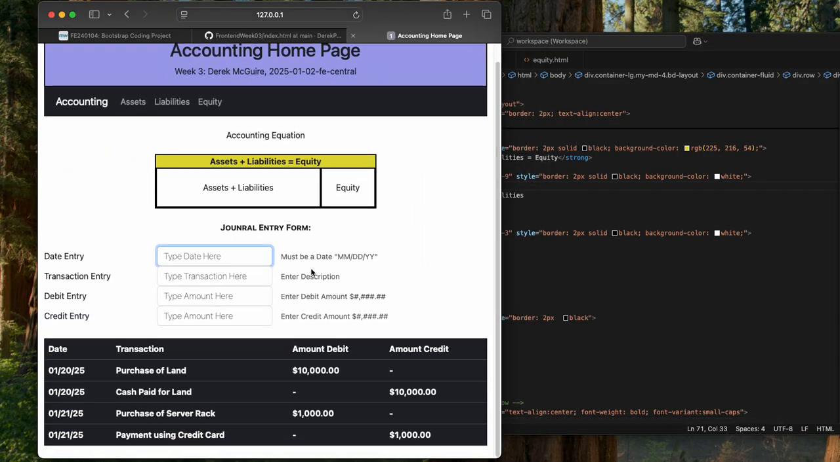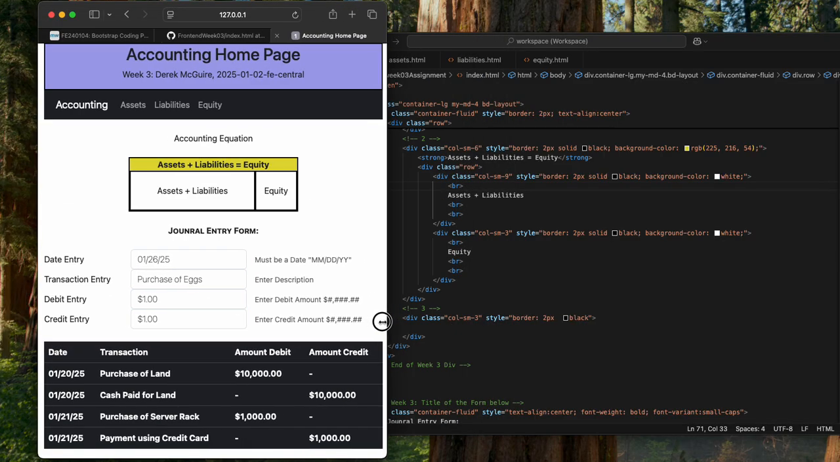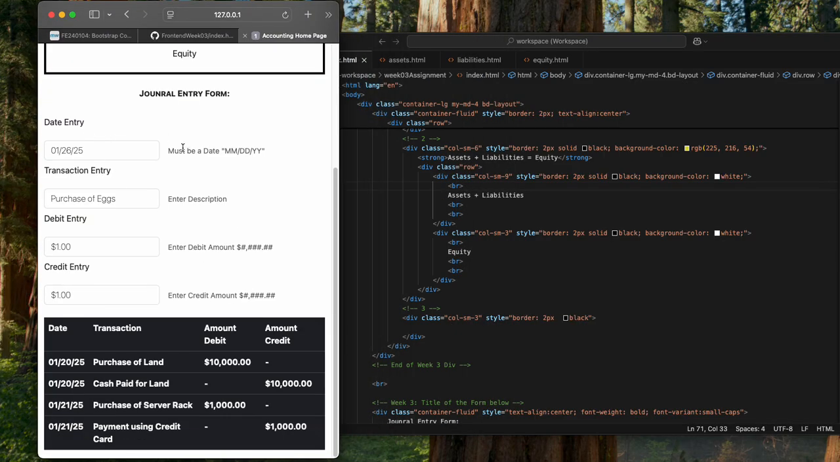Another thing here, I've got the forms. You can type in anything. And the idea here, I don't have a submit button, but basically this form can be used to go into this table, and you can see how it stacks on top of each other.